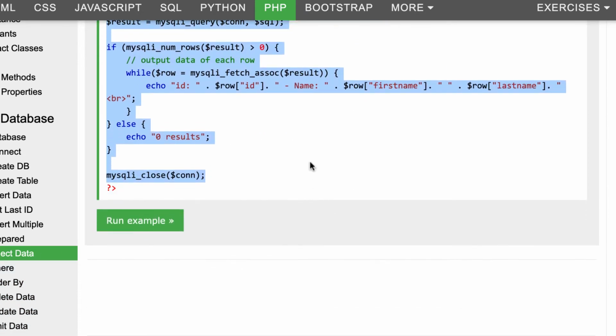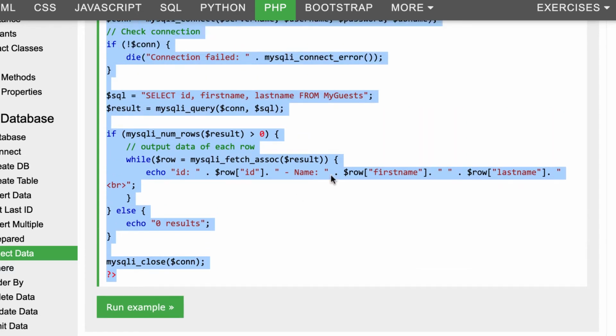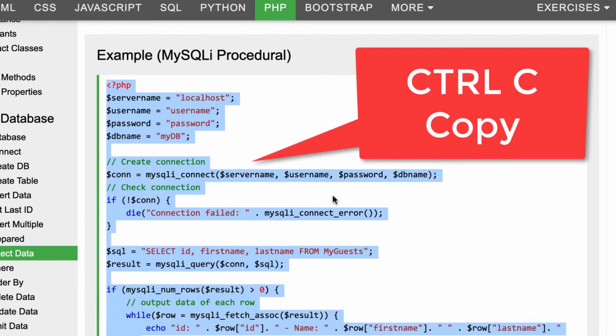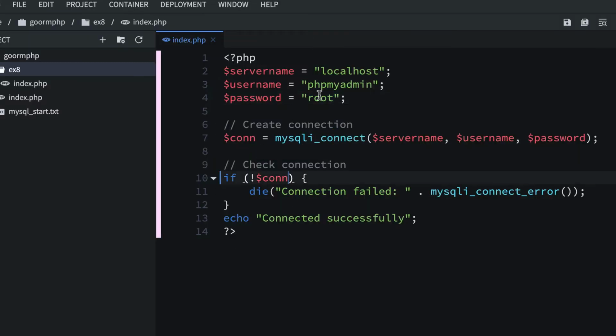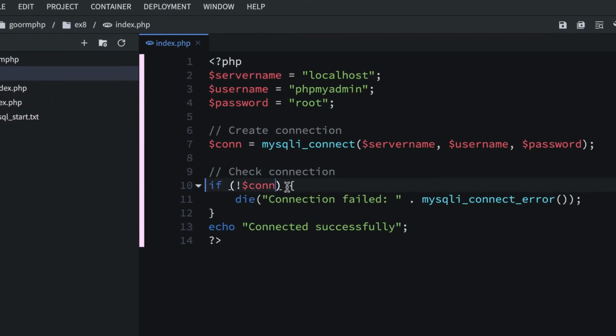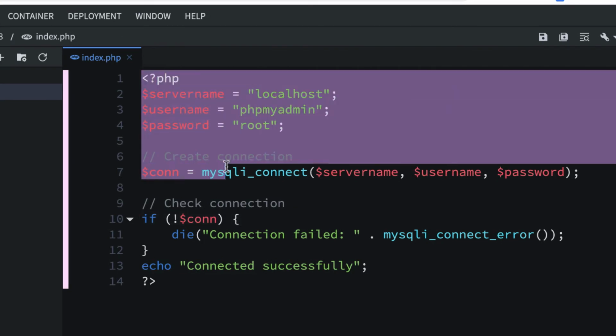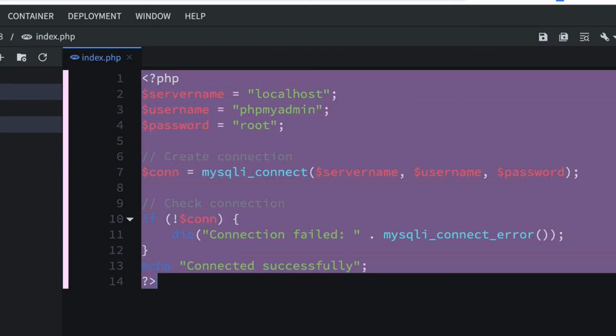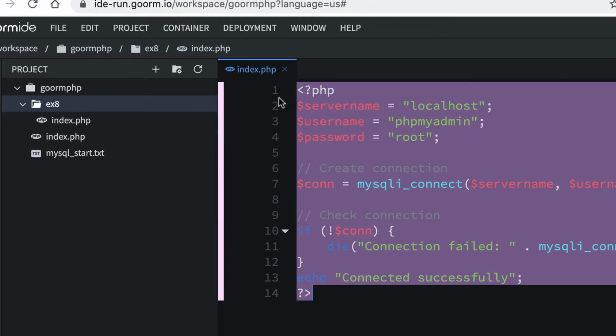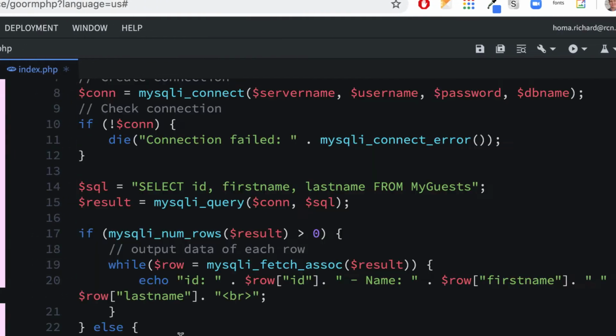So I'm going to copy all this stuff here, and I don't have to run an example. I'm just going to copy it. So I'm going to copy this code, and I'm going to go back here, and I'm going to paste it over this completely. So even though we connected with this, we're going to use different code on top of this. So on the same file, our index.php file that is open here, we're going to paste this.